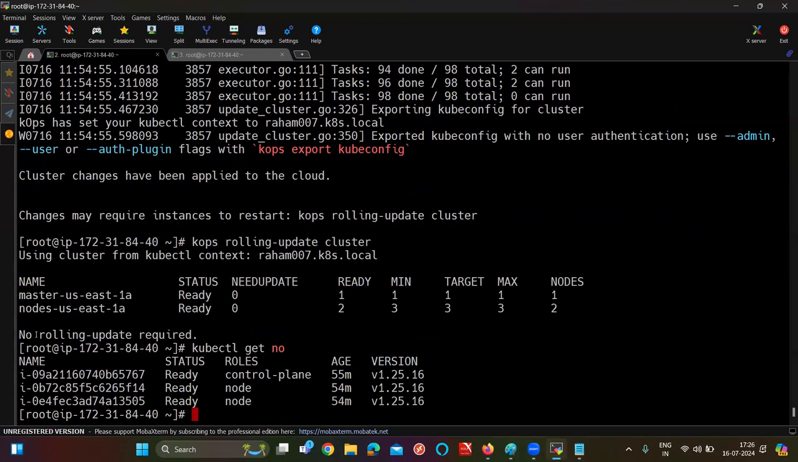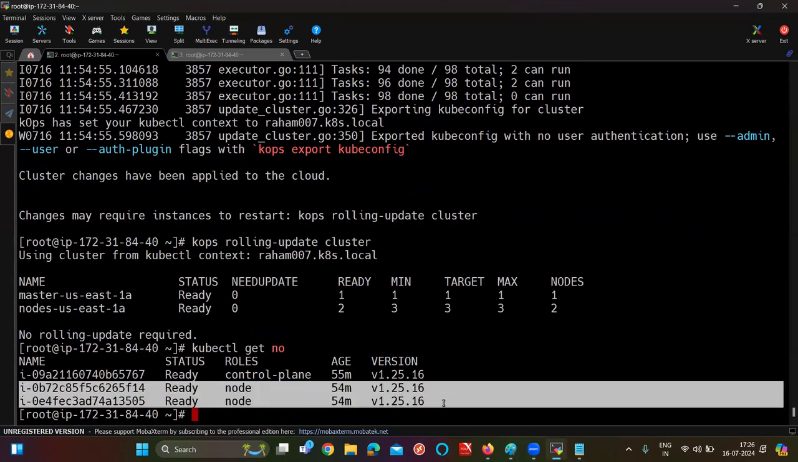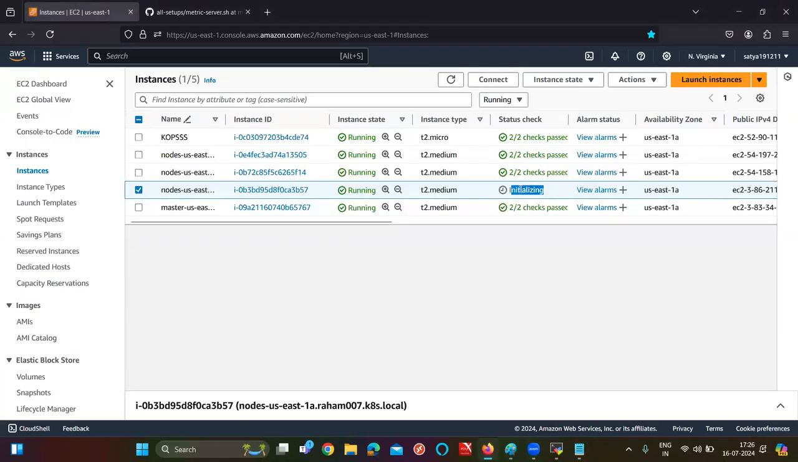Has the node come? Has the node got created? No, only 2 nodes are there. Where is the third node here? The third node will not come until and unless we get the 2 by 2 checks. What are the 2 by 2 checks? The first one is the system check, the second one is the instance status check.